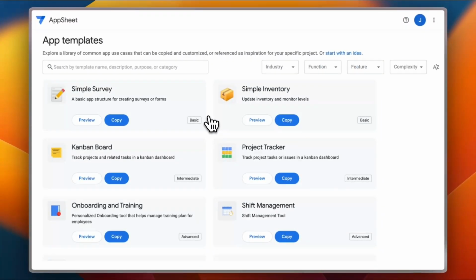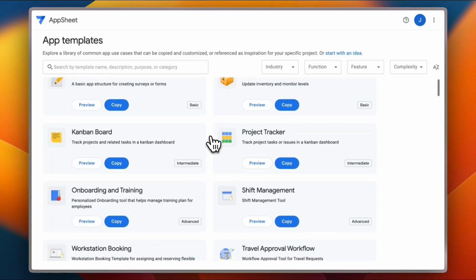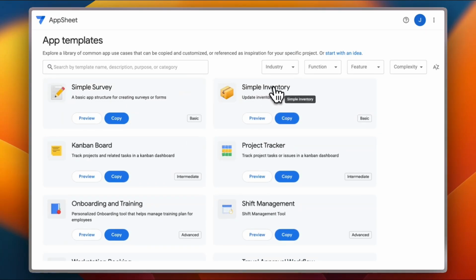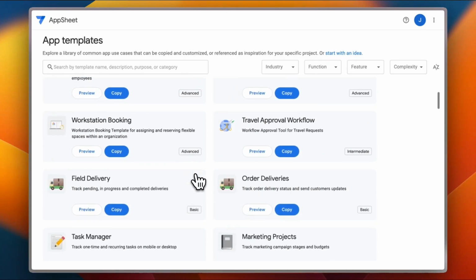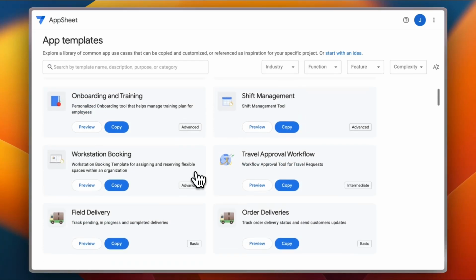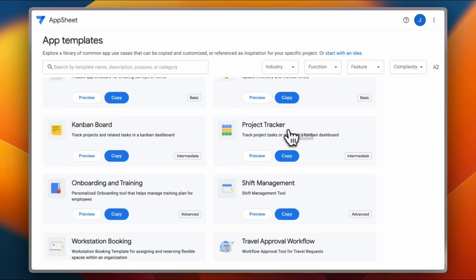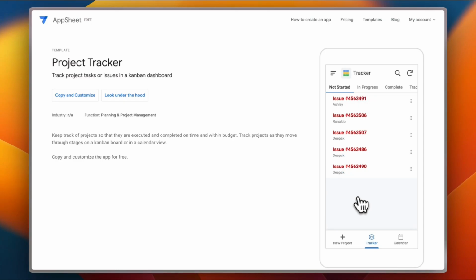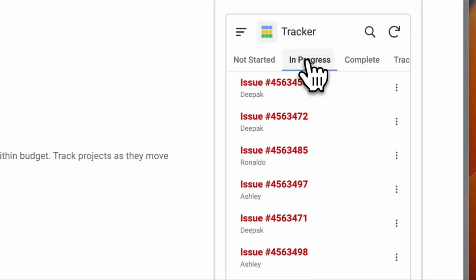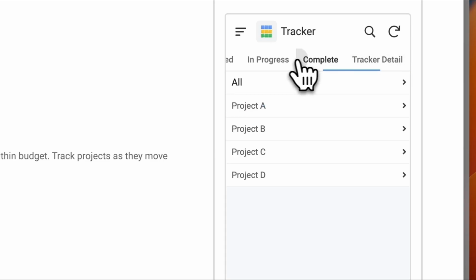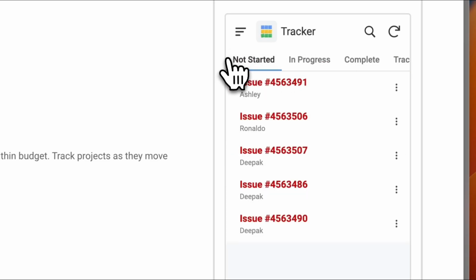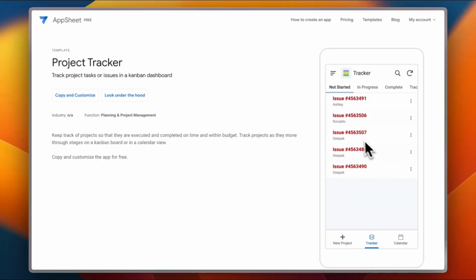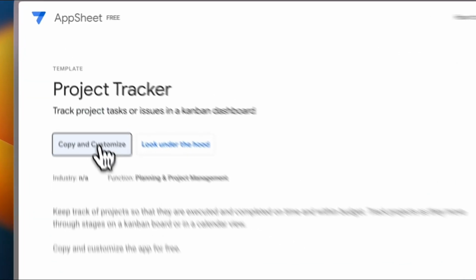And here you need to choose a template based on what you want your app to accomplish. So you have stuff like simple survey, simple inventory, Kanban board to track your projects, project tracker, onboarding and training, and much, much more. I'm going to go ahead and choose the project tracker. So let's go ahead and preview this template. You can preview it here as it would be shown on a mobile phone, and you can play around with the different tabs here. Okay, and if you decide you want to go ahead and play with this template, you can copy and customize here.